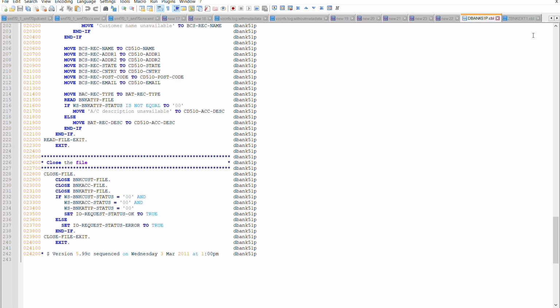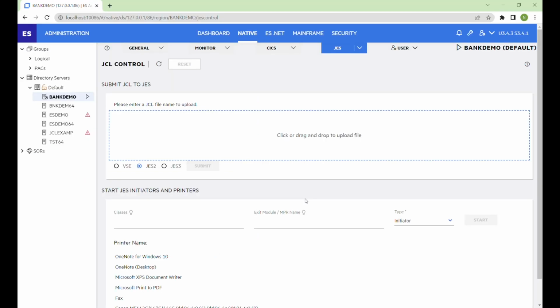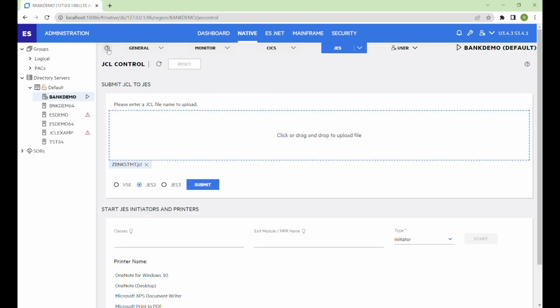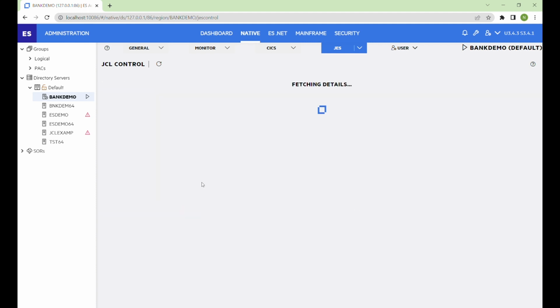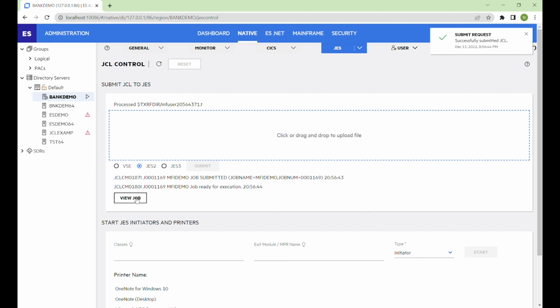Let's return to the ES Admin UI to take a look at our job start options. Since we are using JES emulation to initiate the job, we can input a JCL file for the job here. We can also connect printers and start initiators before we submit the job. As we click Submit, we see the job starting in the console log.